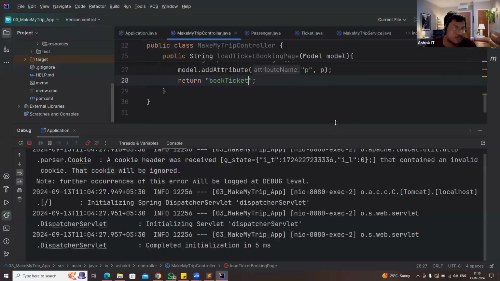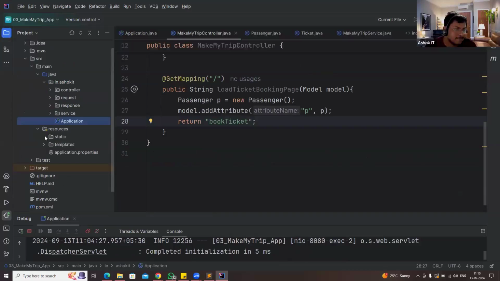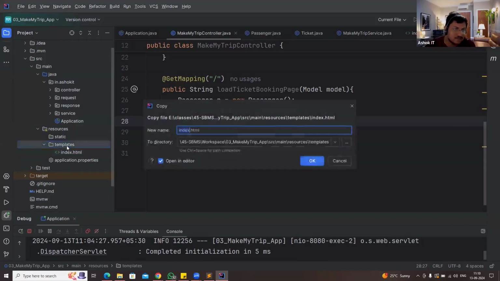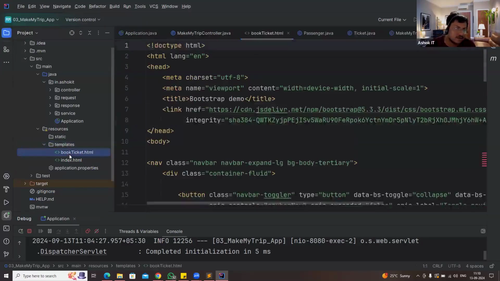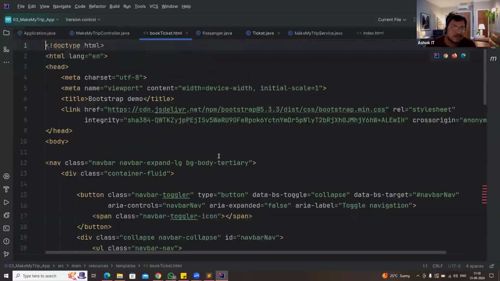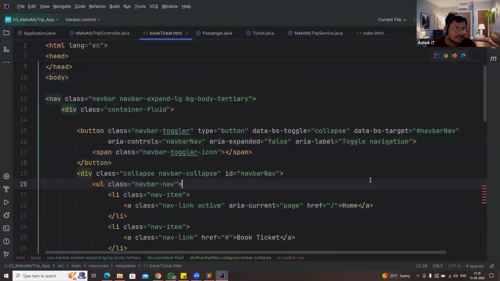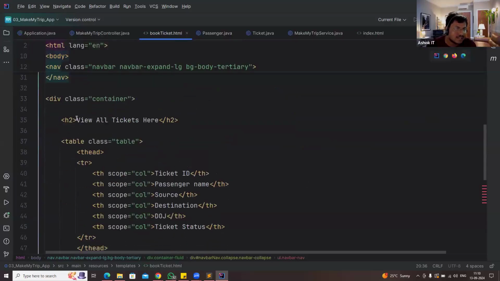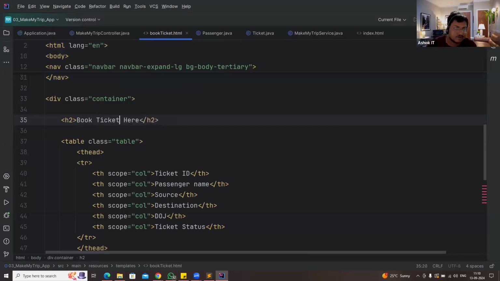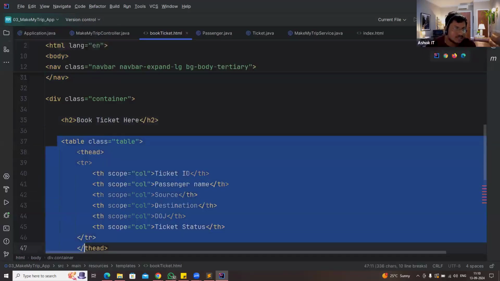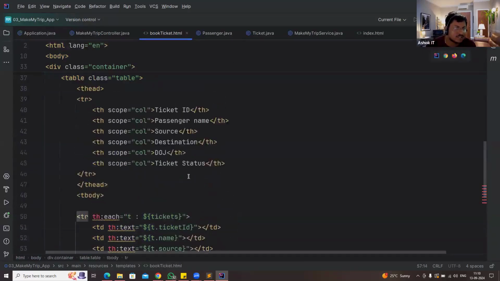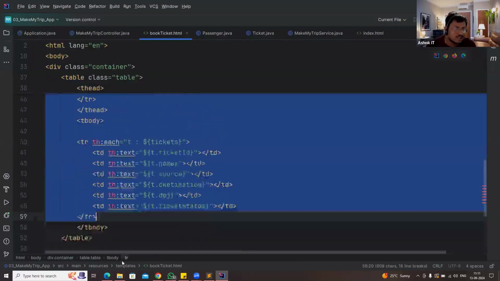Let me create one more HTML page here which is used to book the ticket. Index.html is available, right? Let me take this one which is bookticket.html. In the bookticket.html, again this Bootstrap will be available, navigation bar is available, div class container, book ticket here. The table is not required, just a form is required. We need to display the form here in order to book the ticket.